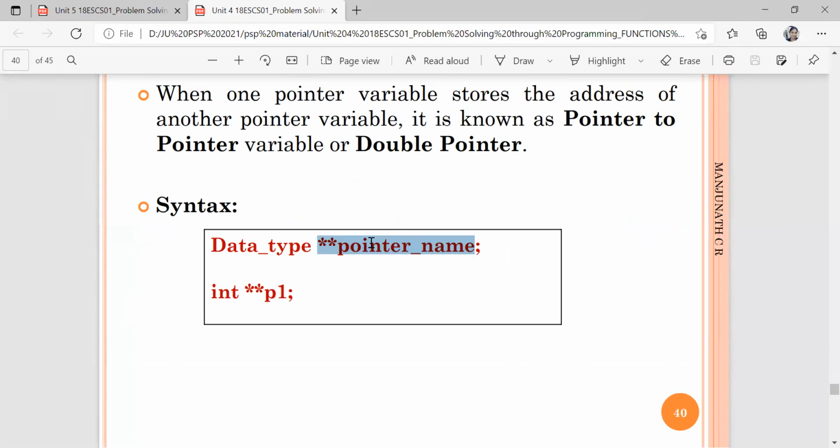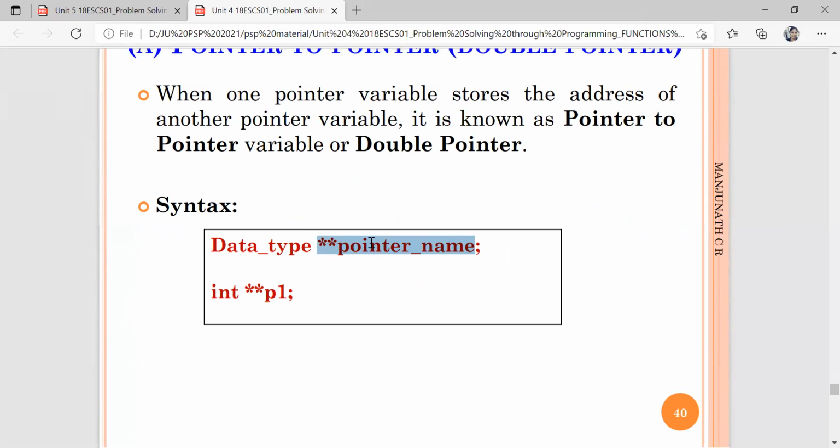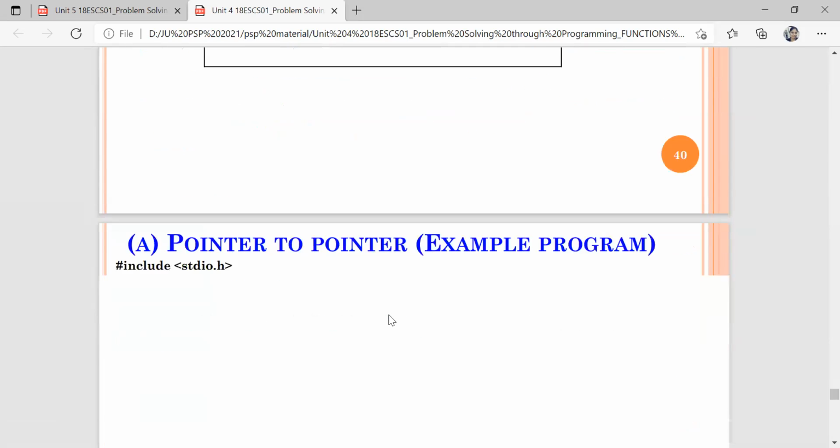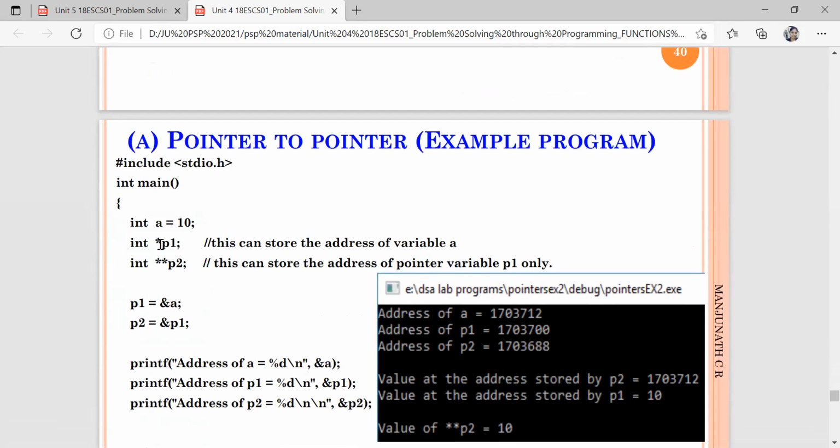This pointer to pointer will store the address of another pointer variable. A pointer variable will store the address of a normal variable. A pointer to pointer, double pointer, will store the address of another pointer variable. So here we used normal variable A. The address of A is stored in single pointer P1, and we have one more pointer, double pointer **P2. The **P2 holds the address of pointer variable P1.